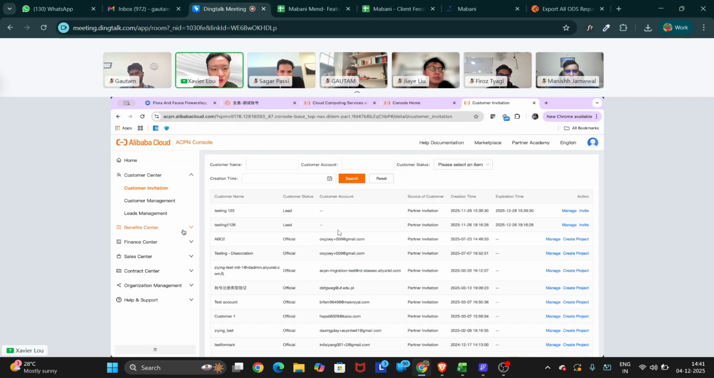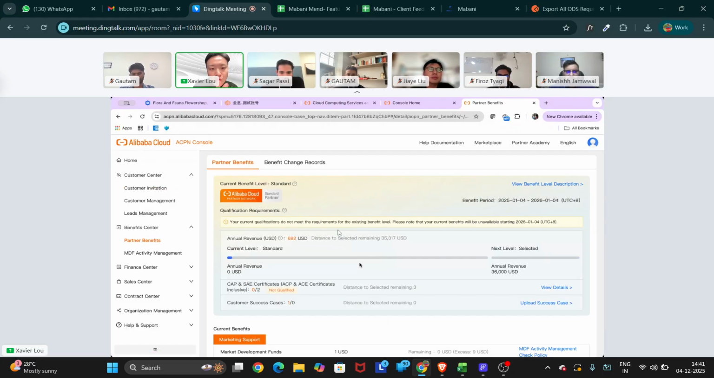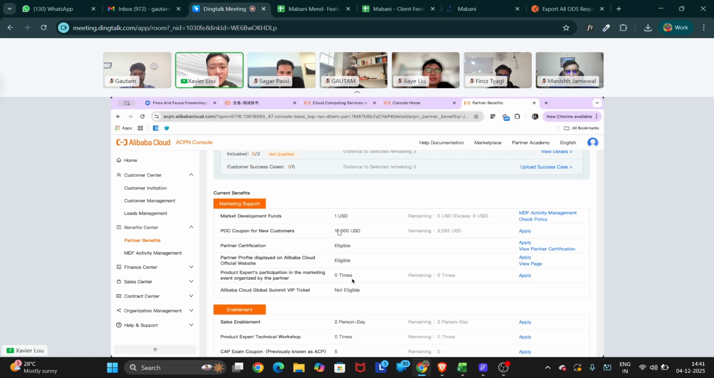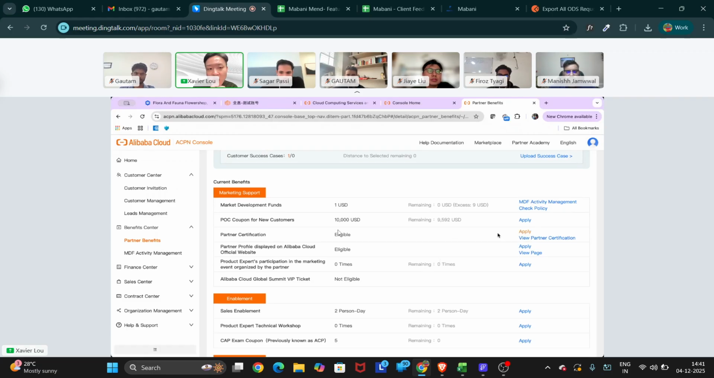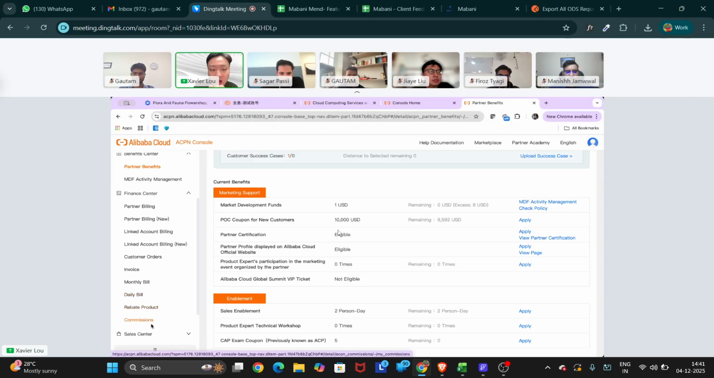Gotham as a partner, you have some benefits center here. If you click into partner benefits, you will see the benefits on your side, including the coupons, the courses you can book, and the certificates you can apply for. If you need a workshop, you can apply on this platform as well. And finance center, you can check your billing, the linked account billing, customer orders, invoices, monthly bills, daily bills, rebate product, and your commissions. Everything will be here.